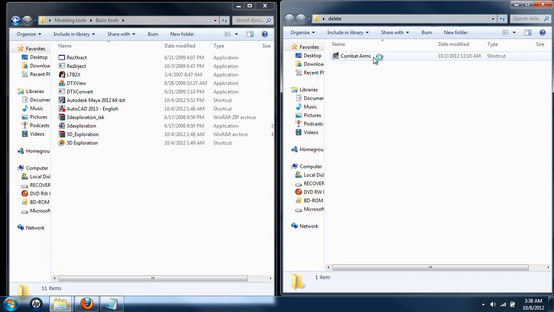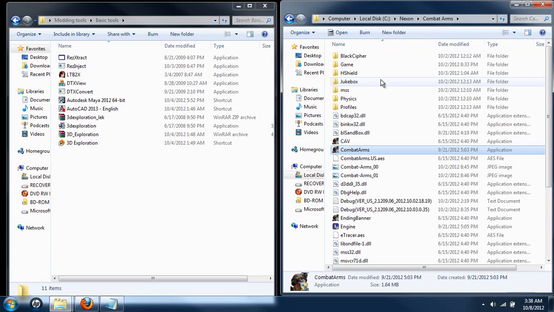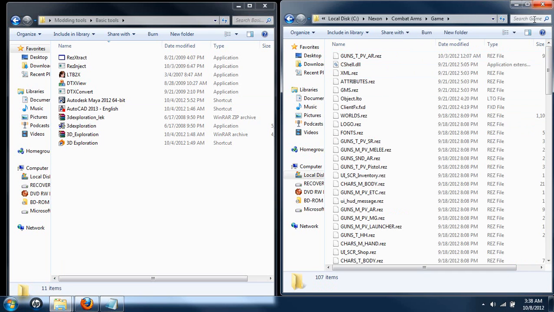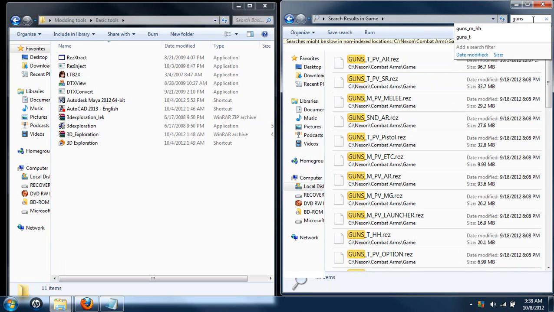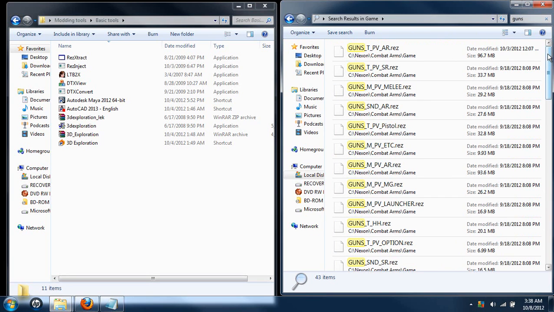Okay, so you got to get a file from your Combat Arms. You want to open file, navigate to your game folder, and then we're going to look for guns. Now we have all these files under guns because we're going to be modifying a gun in this tutorial. We've got gun T, PV, AR, gun T, PV, SR, all these files. We want to look for a model since we're doing a 3D. So we're going to look for a model, which is an M, guns model, and then we're going to look for an HH file.